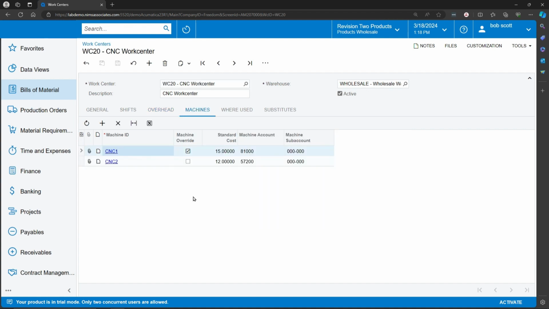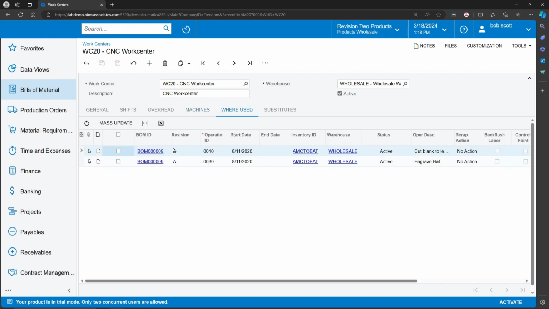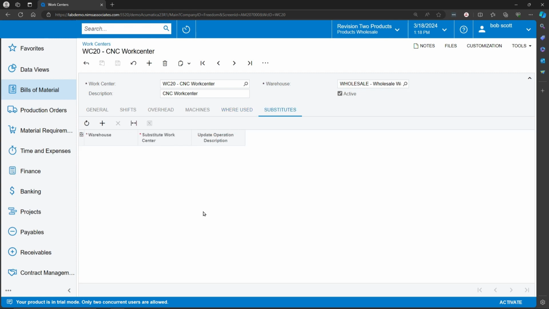Machines can also be assigned to work centers. You can find out what bill of materials this work center is used in. And if you're going to be substituting work centers under certain conditions, you can define that on the work center as well.